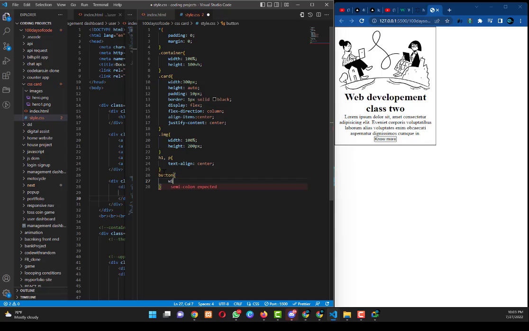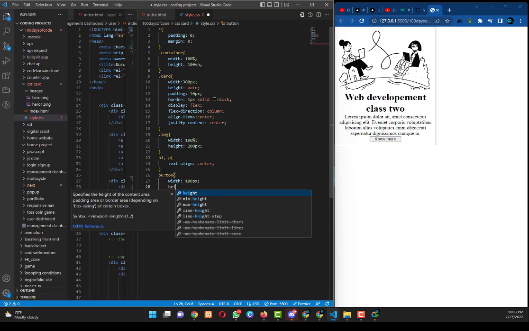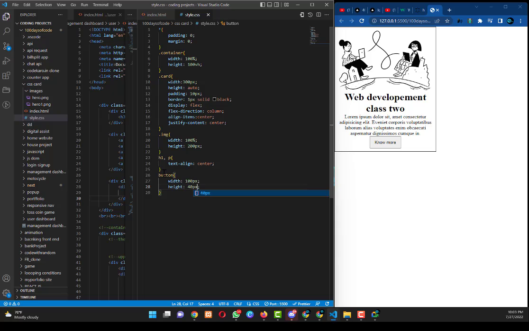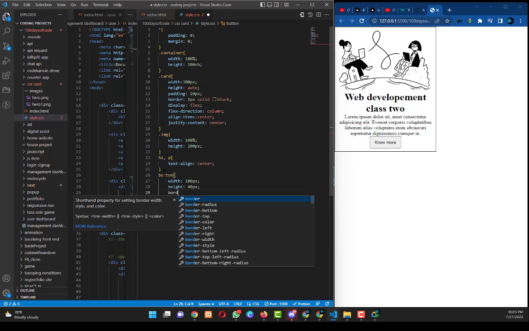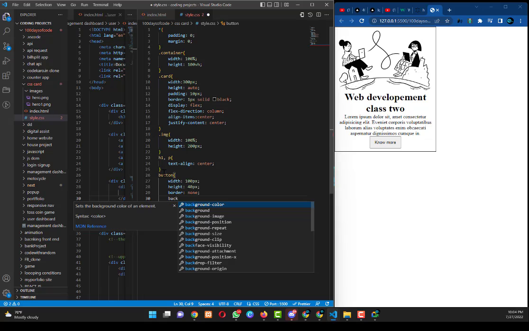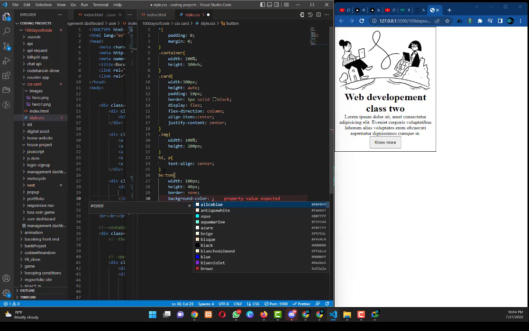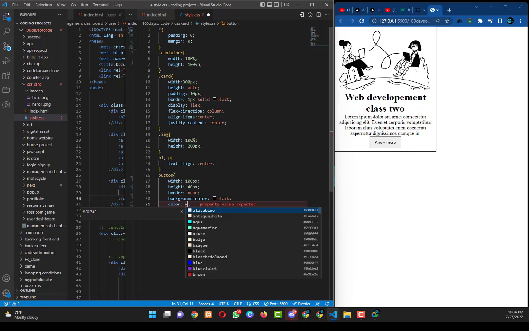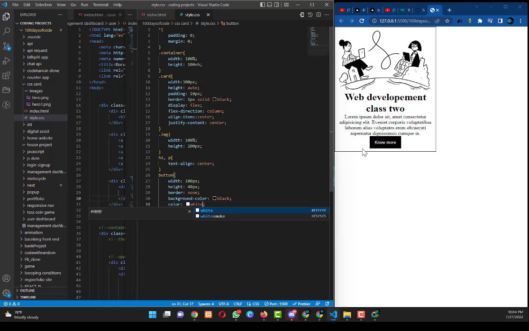Here we want to give it a width of about 100 pixels first to see how it is, and then a height of about 40 pixels. We want to give it no border, so we say border should be none, and then a background color of black, and the text color should be white. So we save it here. This is how our button is.